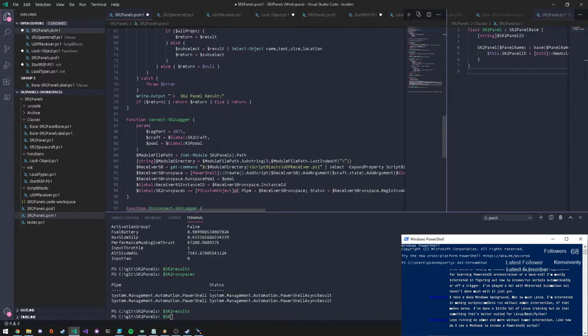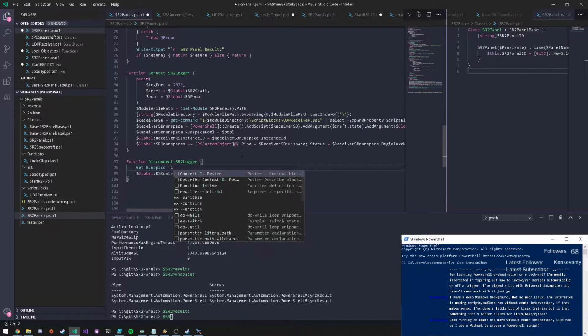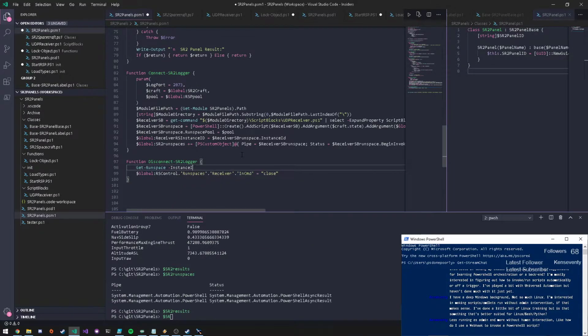Disconnect. Okay, so we will get dash run space dash ID instance ID is going to be this. Okay, and let's just try that. Okay, save.